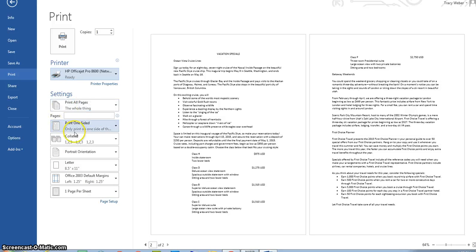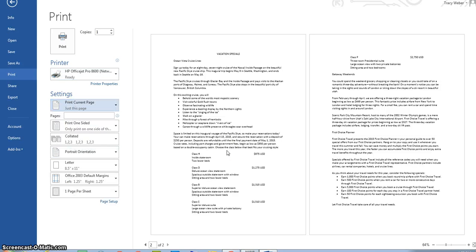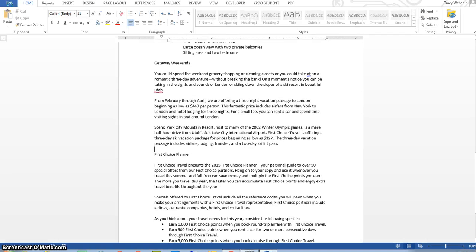Okay, so what am I going to print? Instead of printing all pages, click the down arrow. You can do print just the current page. And then when you click print, it will just print page 2. Or to be more specific, you can say page 2, or page 2 to 2. Then you know for sure it's only going to print page 2. So there's just a few things you can do. I'm going to back out of print here.